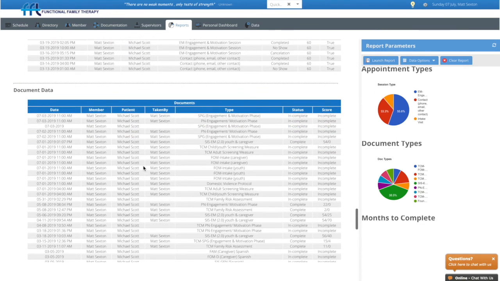And the documents have the same thing. We're able to see when they were taken, who completed them, the type of document, whether they were complete or incomplete, and even their score if we would like. On the right-hand side, we can even see the types of appointments and the types of documents we've done. We can hover over with our mouse and actually see the percentages.